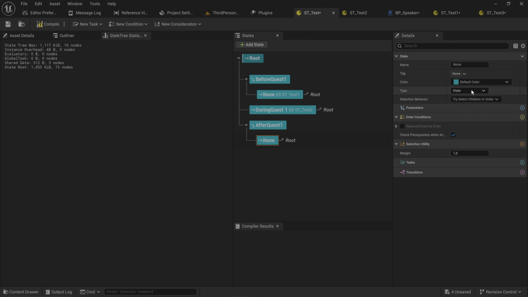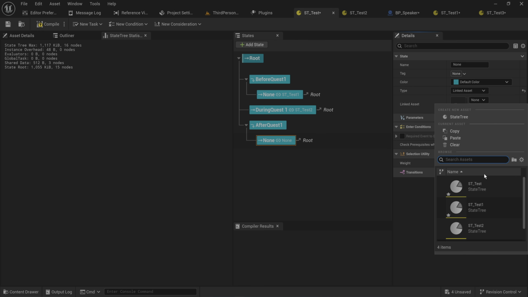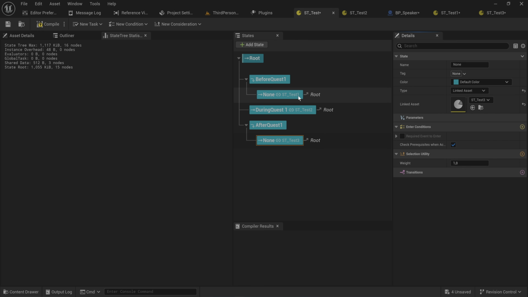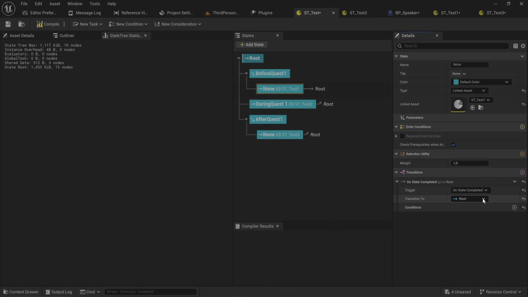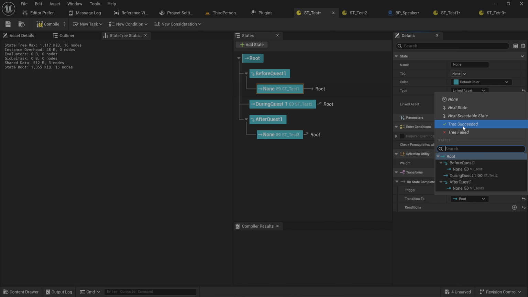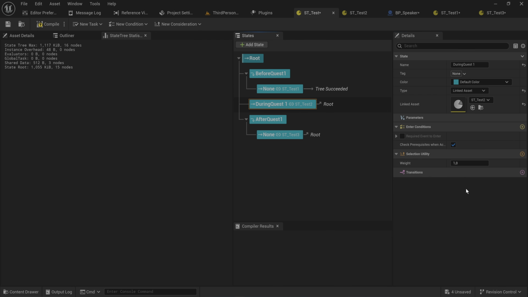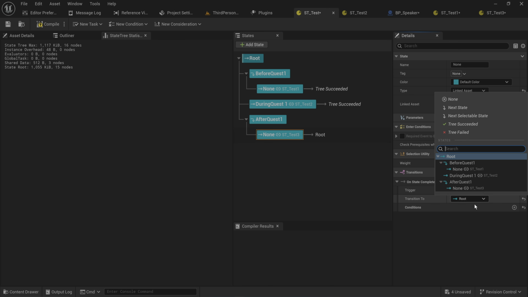So we can make this once again a linked asset that runs as a whole. Now do be aware that the linked assets here still do need to have a transition set up to complete this tree that they are in as well. So on state complete, we finish this, and then on state complete for this one, we also finish the tree for every single one of these.